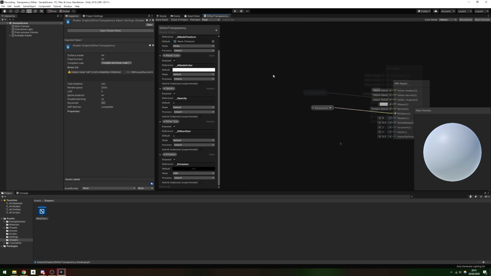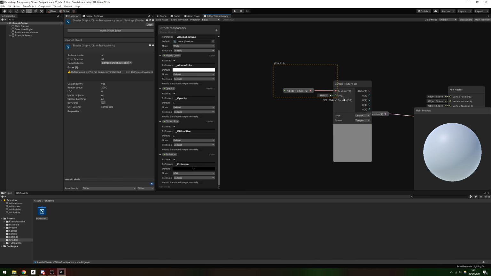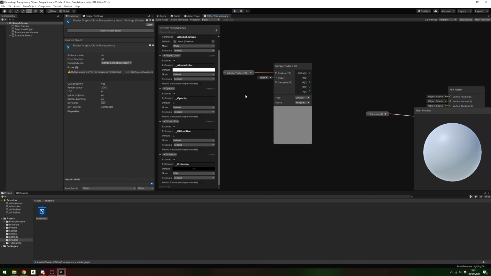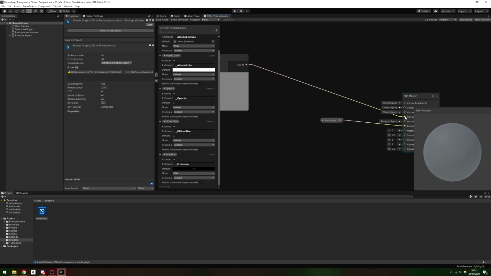Next, we're going to deal with the albedo and alpha pins on PBR master. We can't just drag the albedo texture property onto the graph and connect it to the albedo pin straight away. We need to use a sample Texture2D node. This takes in a source texture, which in our case is the albedo texture property, and a UV coordinate. We'll leave that as the default UV0. We need to multiply this texture sample by the albedo color property to get our desired albedo value, which we can then connect to the albedo pin on PBR master.